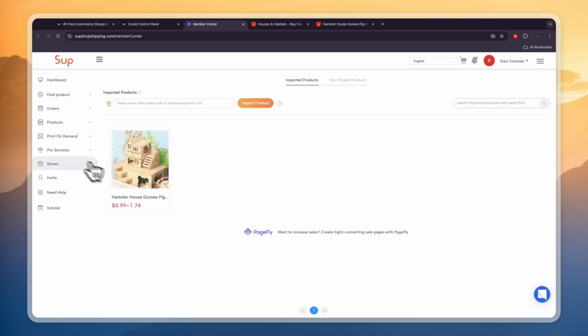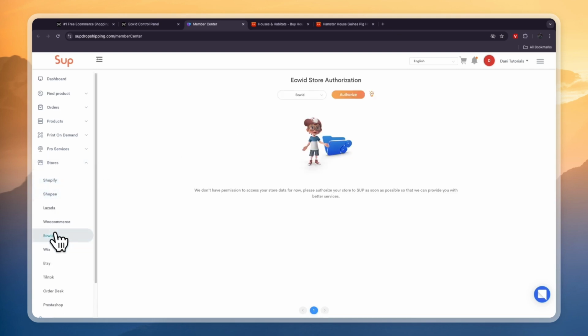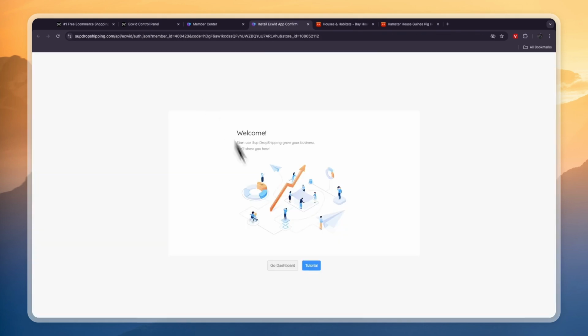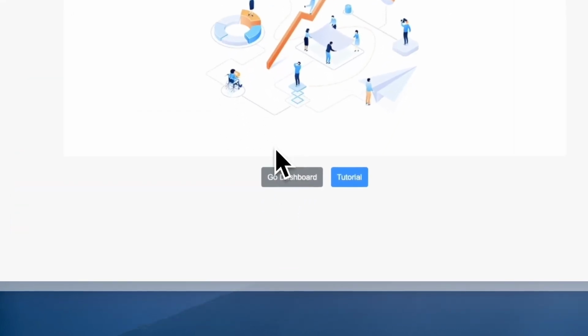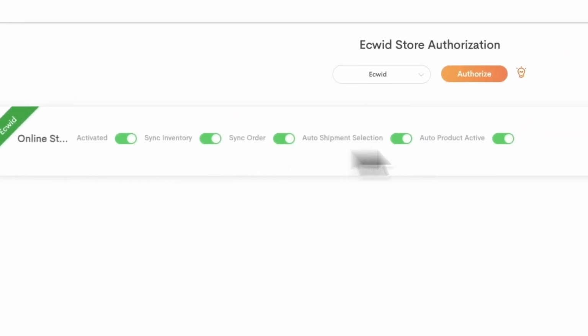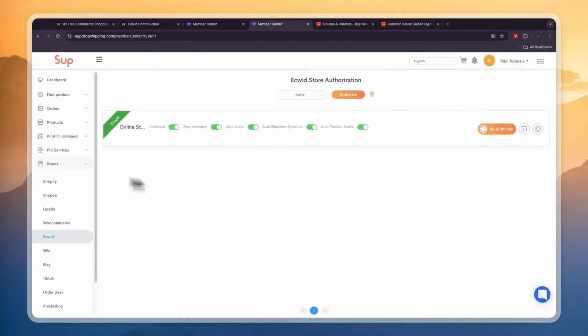Before we can import it, we need to go to Stores here and then click on Ecwid. Then click on Authorize. That will take you to Ecwid, so make sure that you already have a tab open where you're signed into your account, so it will just sign you in automatically. Then if you click Go to Dashboard, you will now see that my online store is connected.